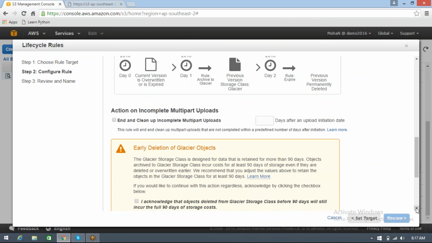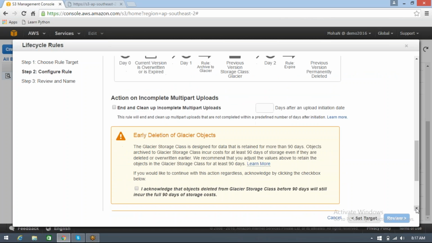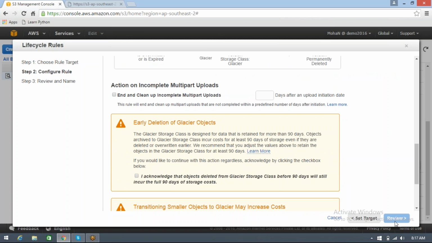And I wanted you to understand something here. Early deletion of Glacier objects. You see the review button is grayed out. It is not asking us to go and review and create this lifecycle rule. It's because of this particular thing: early deletion of Glacier objects.